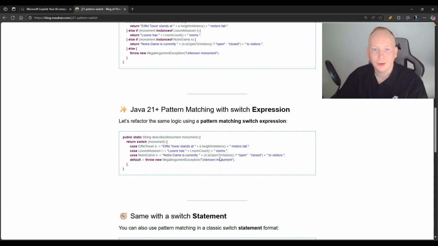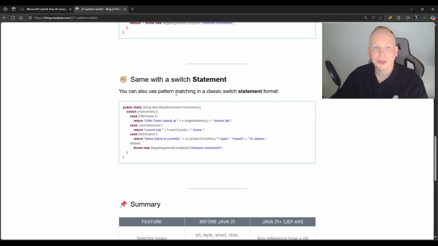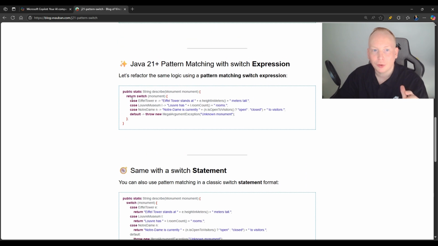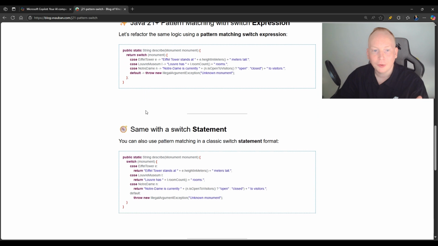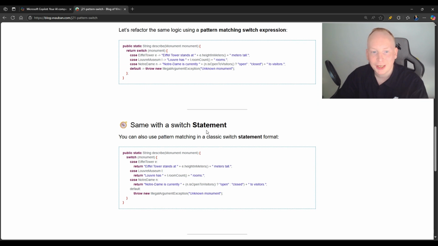It's cleaner now. Same with a switch statement. You can also use pattern matching in a classic switch statement format. So to remind you, a switch expression is something that you use like a parameter. It is like you were calling a method, but a switch statement is a statement you put on its own line, and it does its own process.